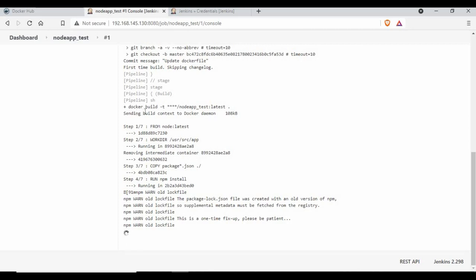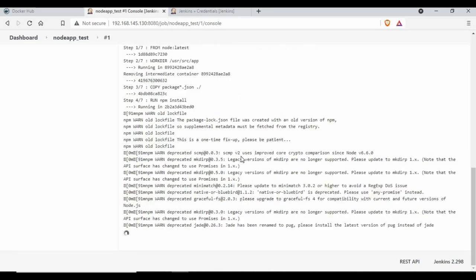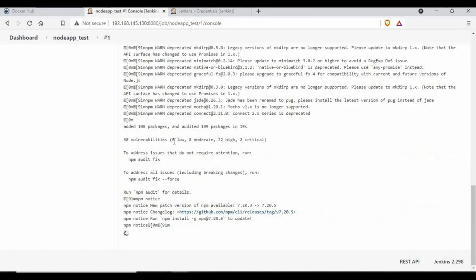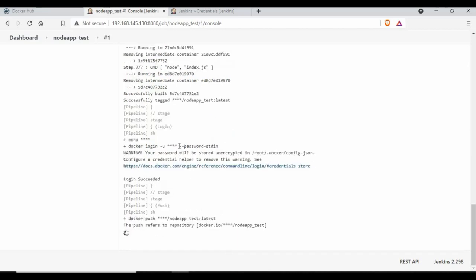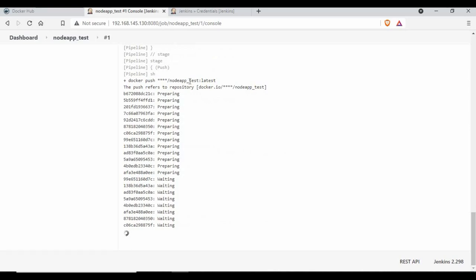Now it has started building the Docker app. You can see it's doing the stages, right? Work directory, copying JSON, npm install, right? Yes, you can see it's proceeding. So it's completed that, you can see, right? Now it's logging into the Docker, and I think now it's pushing to the repository.